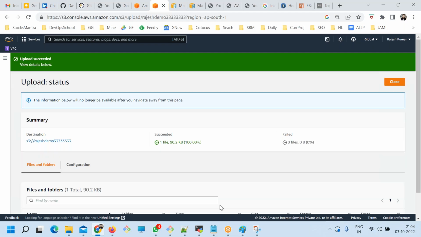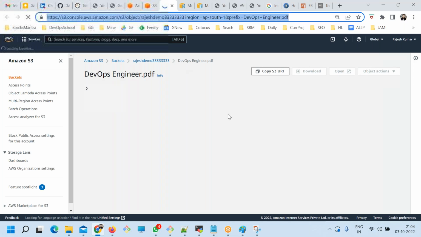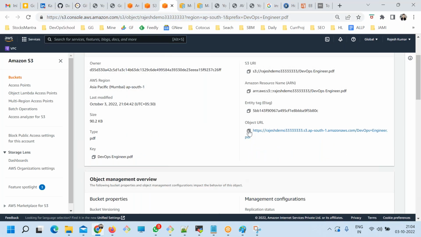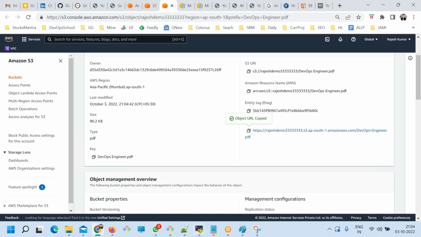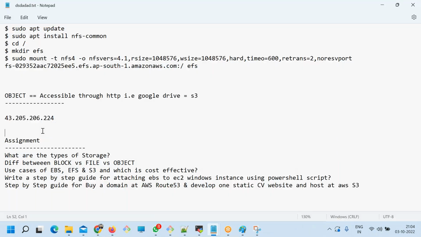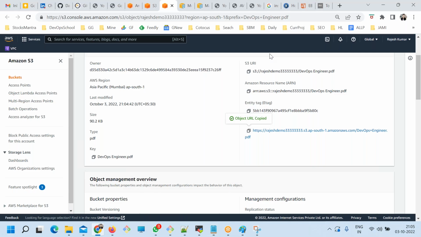So this is the file. Now the question is, once you upload, it's like Google Drive. Nothing great about it. Now the question is, how can I access this file? Anyone can access this file. Now this is the object URL, not this URL. You should not share this URL. This is the real URL. Now can I access this file? Let me see.